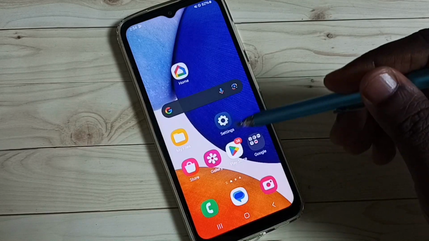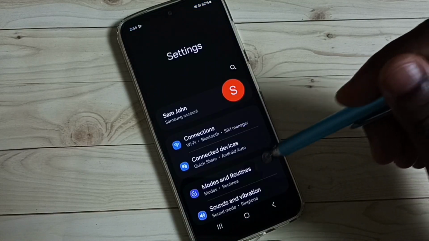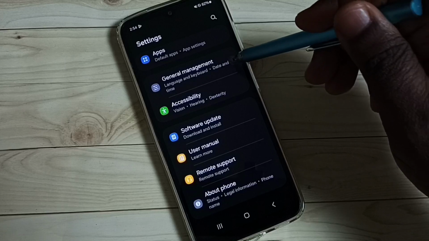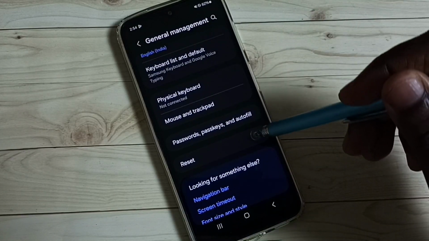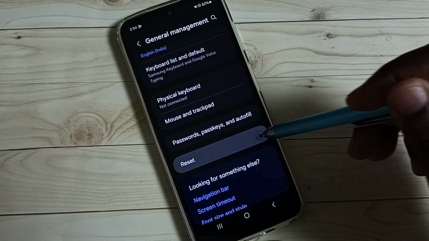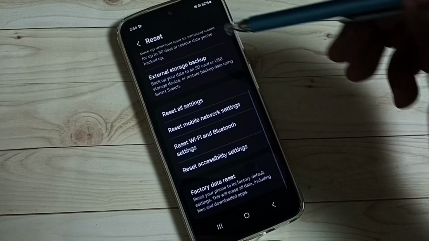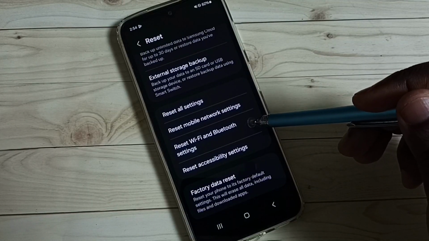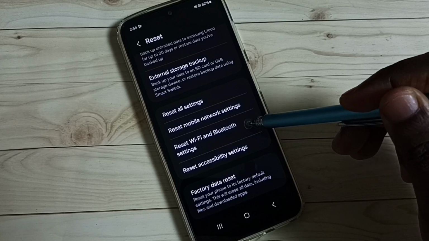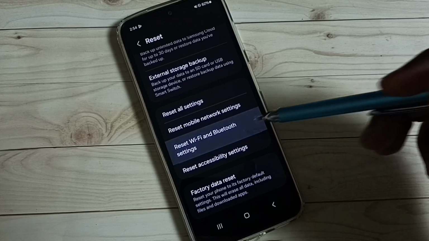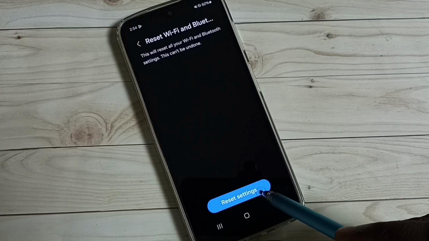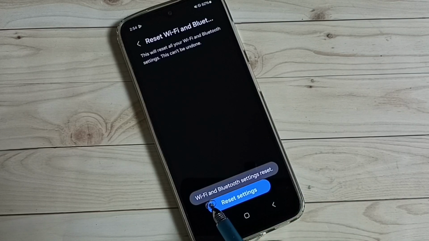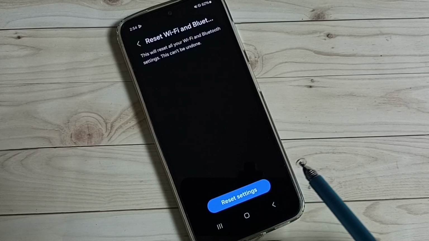Go to settings, tap on the settings app icon, go down, select general management. Under general management, tap on reset. Under reset, if we go down, we can find reset Wi-Fi and Bluetooth settings. Tap here. Then tap on reset settings. You can see the message Wi-Fi and Bluetooth settings reset.